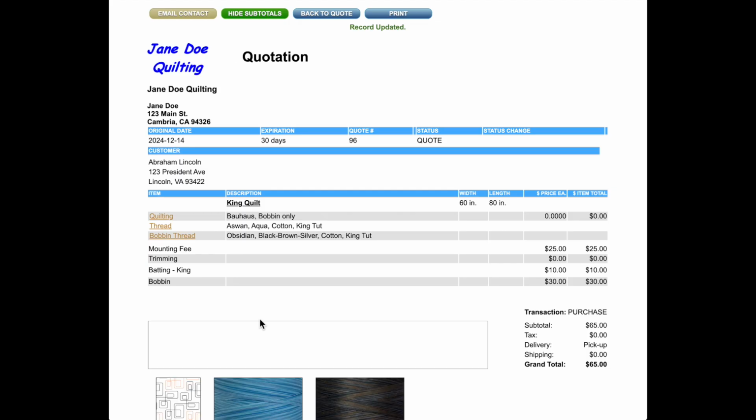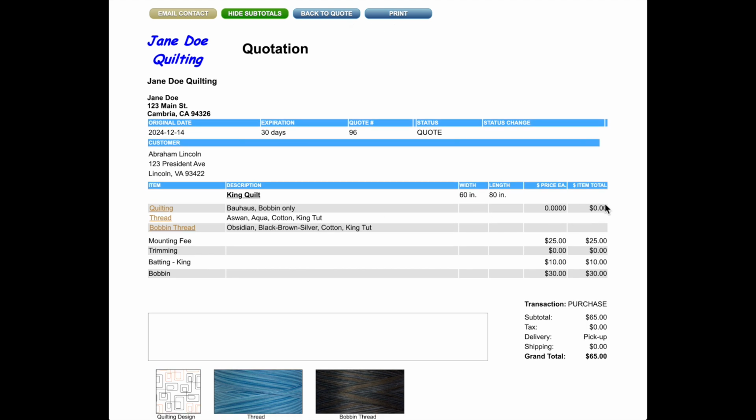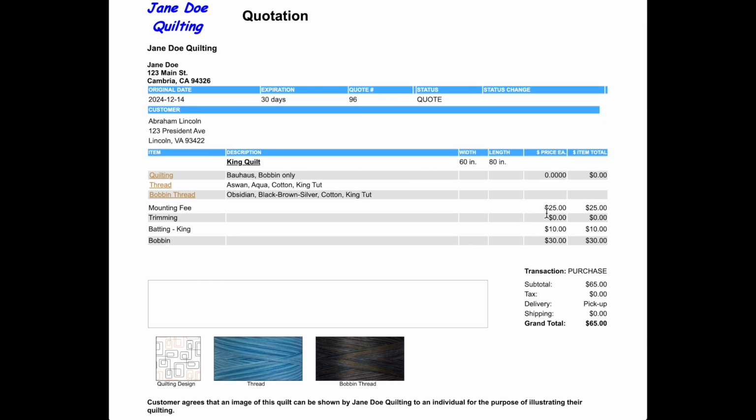Let's print the quote, and here we go. For quilting, we use Bajas, but that's at 0. We have the thread and the bobbin thread selected. We have a mounting fee also shown here that you could zero out if you want. Some quilters like this because it covers miscellaneous things like needles, the actual time it takes to mount the quilt. Also gives a little leeway for discount. And here's our batting for king price, and the bobbin price adds it all up at $65 is the quotation.